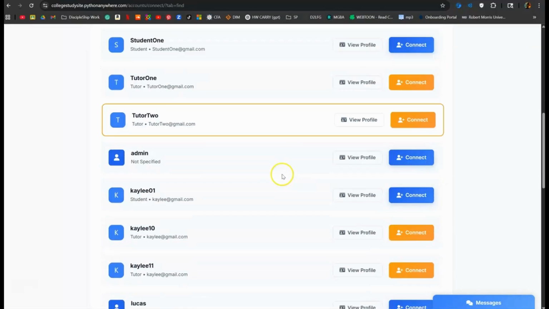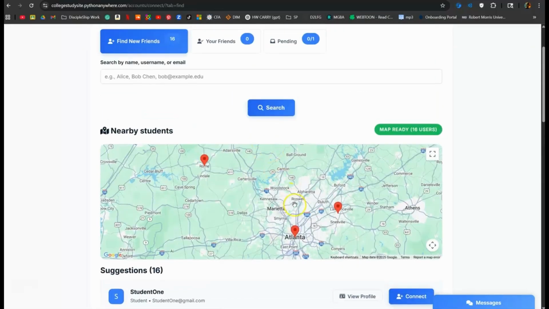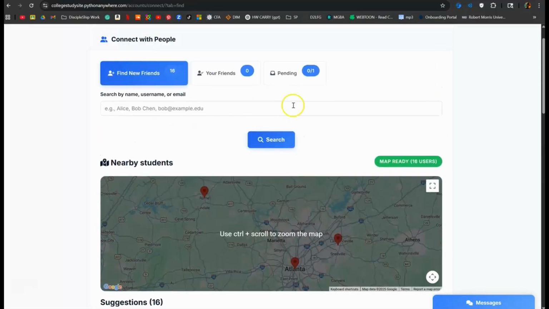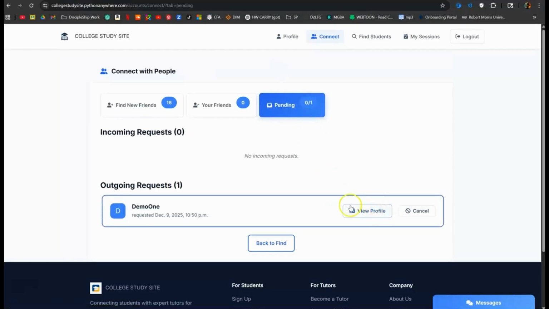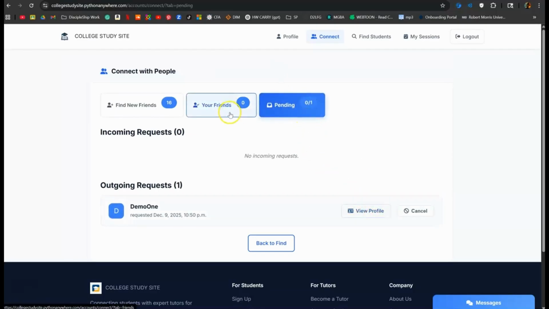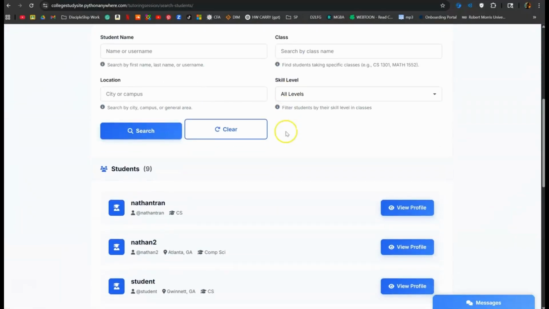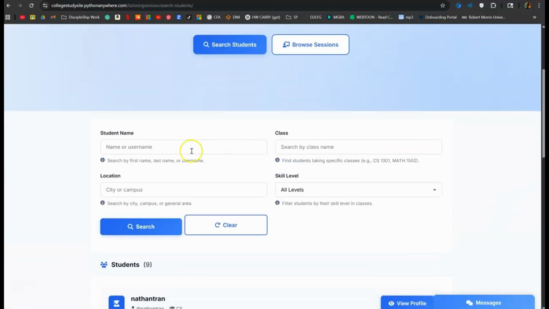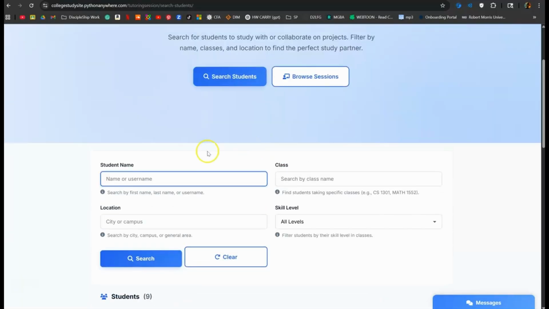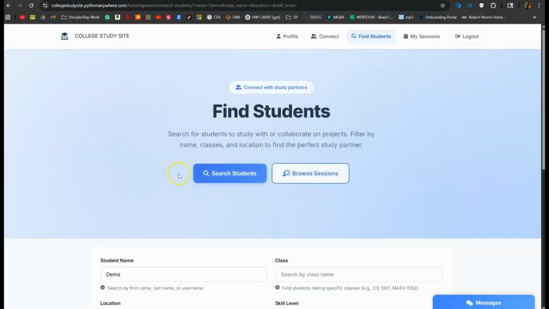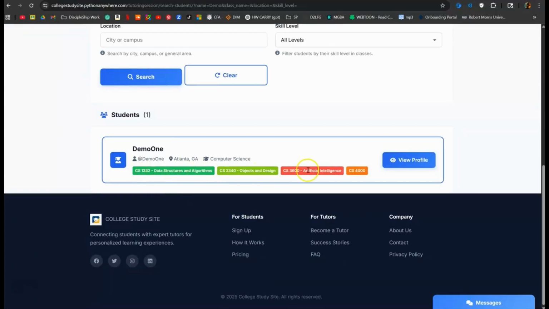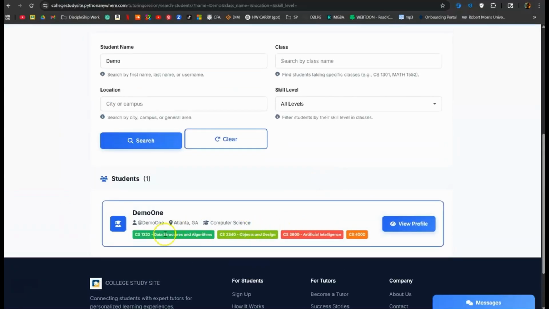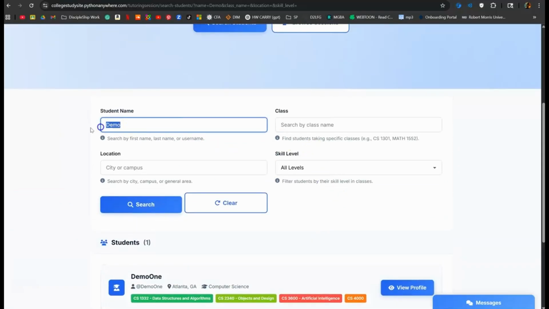And so, on the demo profile, to be able to see that pending, and be able to accept that request. Also, on the tutor side, they can also find students, and we can do filter searches. So we can find that demo one right here. We can see the class that they're taking and, just real quick, what they're struggling with.